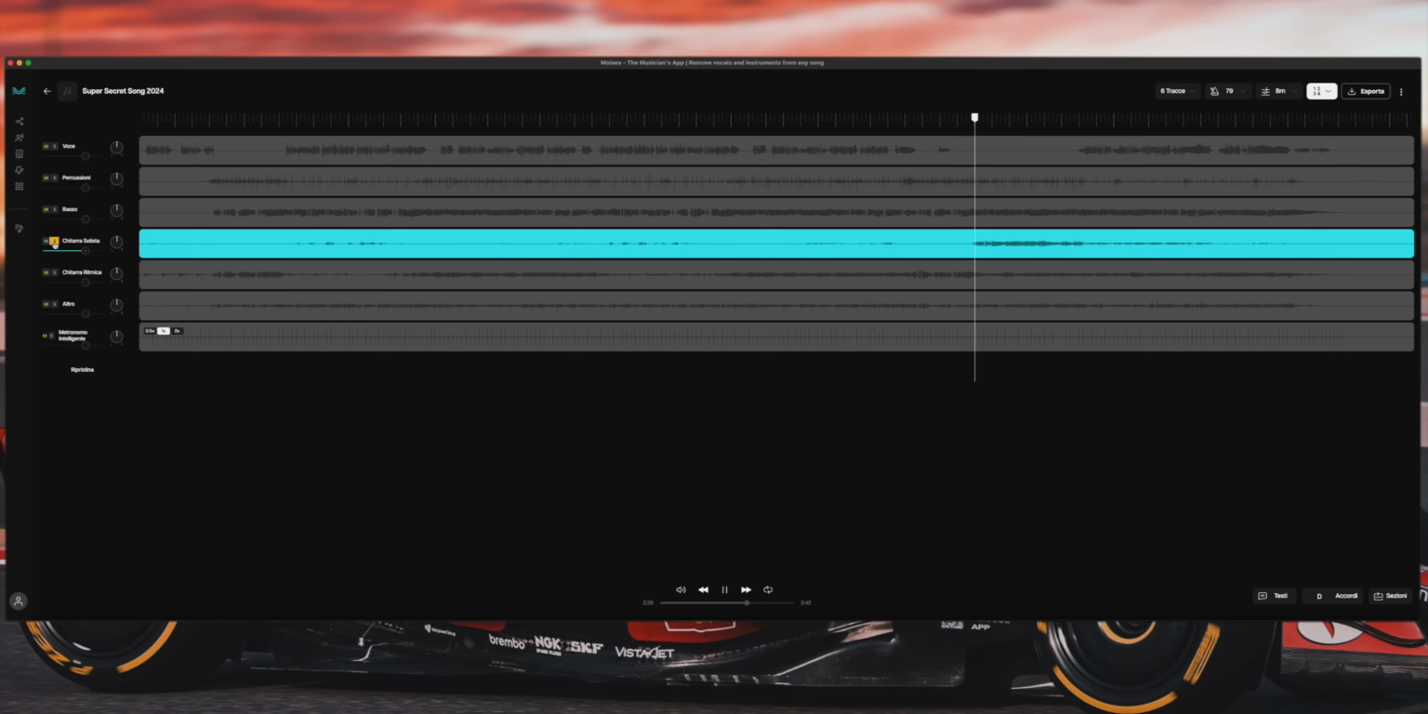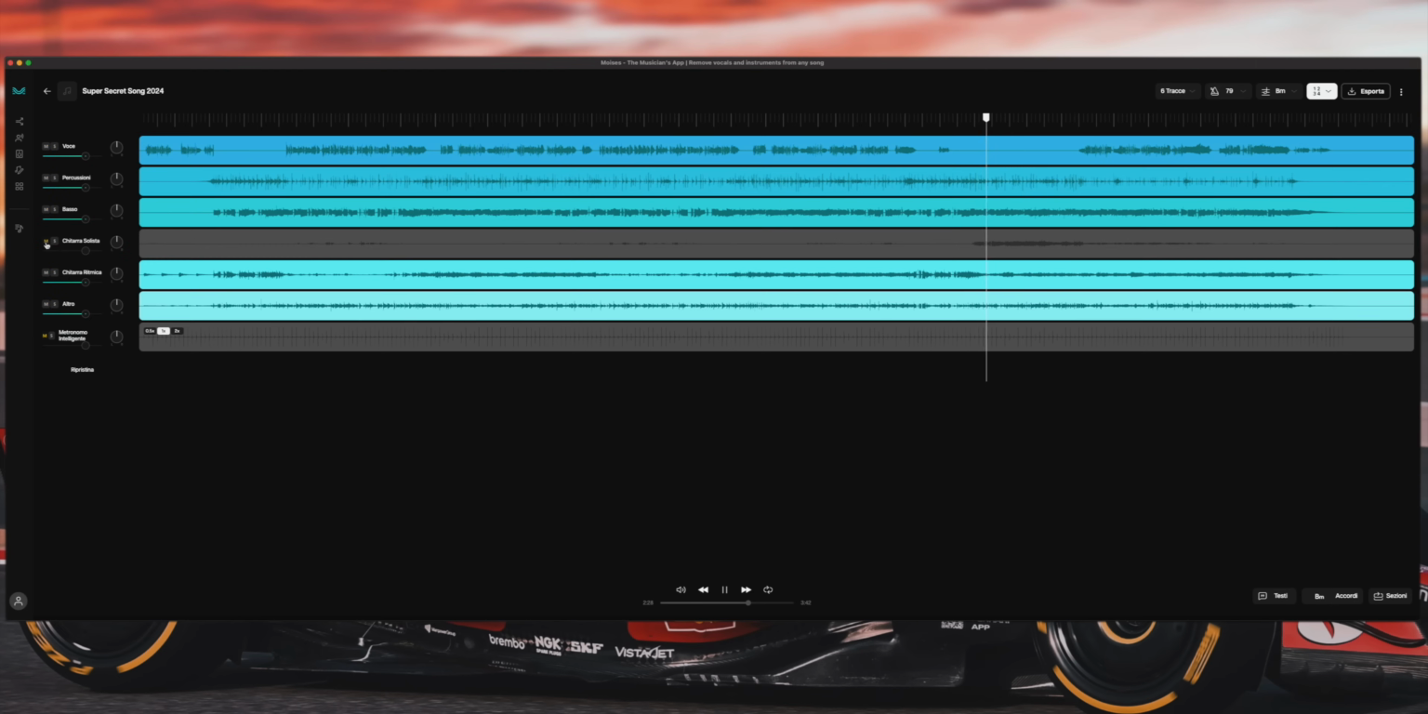Now, as I was saying, we have both the option to remove the solo or to isolate it. Which is what we're going to do, because this way we can grasp the details better to learn it.